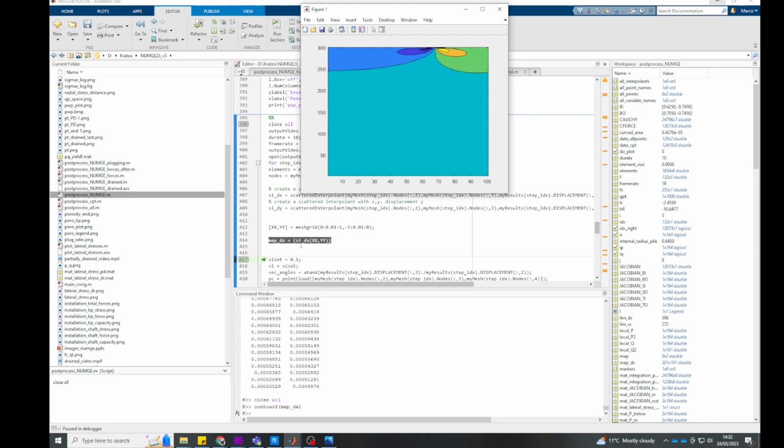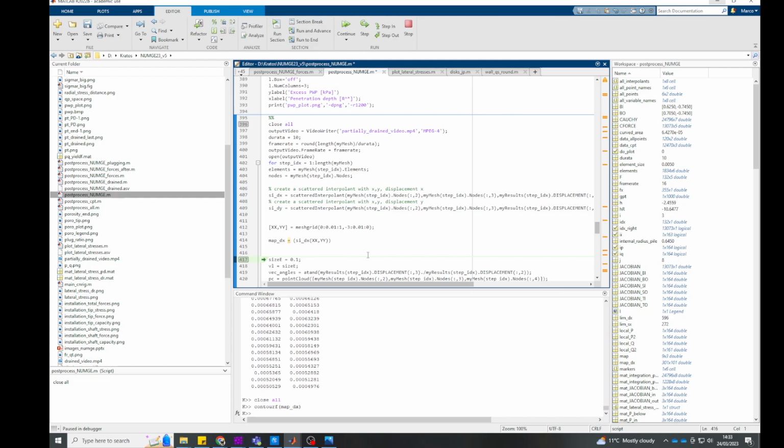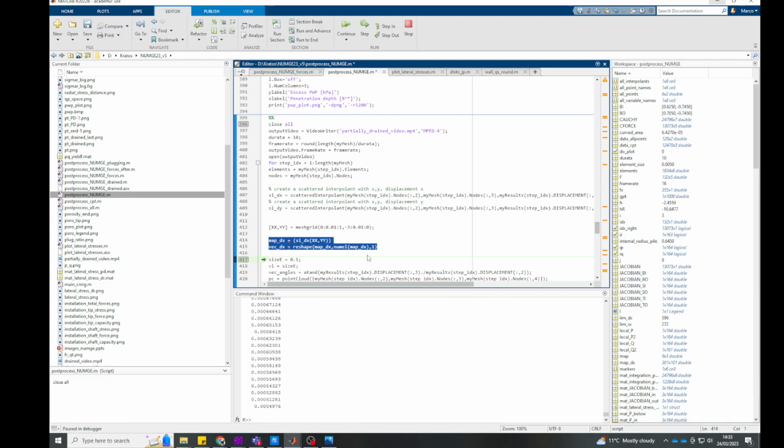And if I just do vector dx, I can reshape, change the shape of this matrix to numel, so columns multiplied by rows, and 1. Let me just do the same with a map for the y, so you can get the displacement on y.